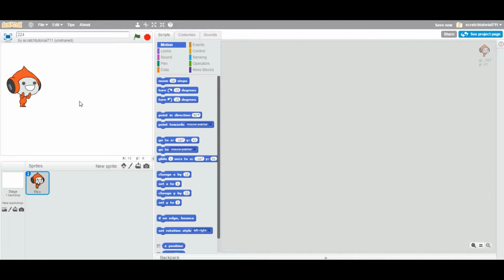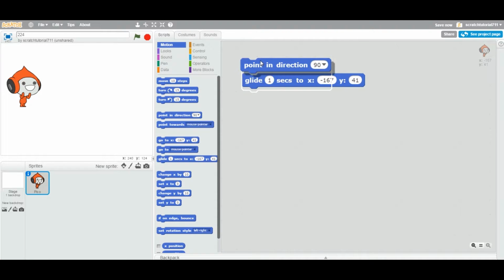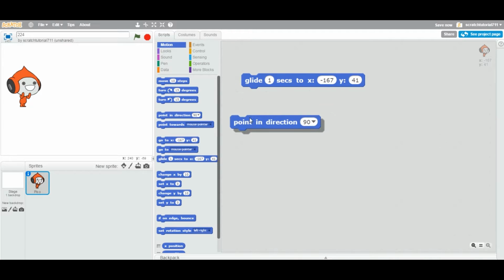Okay, now if you look at the motion category, inside the motion category there is a block called glide number of seconds to X and Y, and this particular block is under the motion category and is of type stack. So you can attach any block on the bottom and on the top, right? You can stack one block on top of another block, so that's why it's called stack.